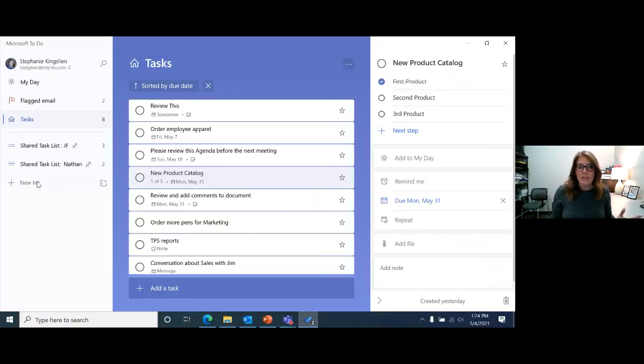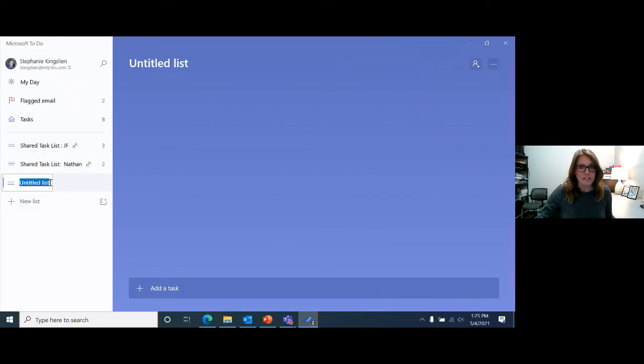So here's one way that we found that might be able to solve it, and that is in Microsoft To Do. When you're in here, you can see it says add new list. So I'm going to show you how to create it first, and then I'll show you what it looks like. So you would create a new list. So let's just say shared task list.